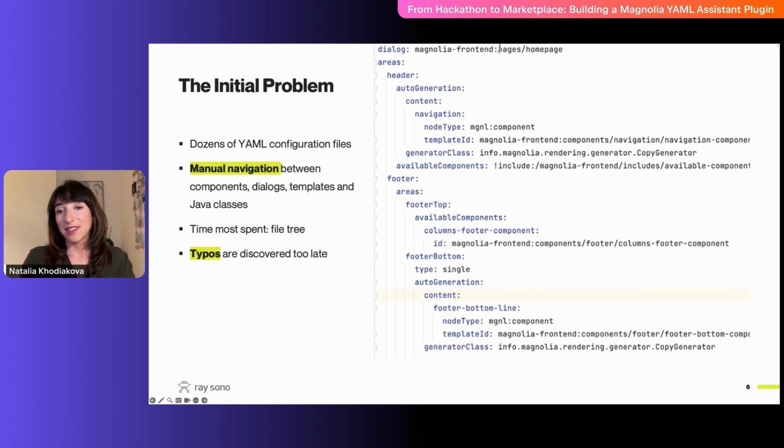To make things more challenging, navigating between these configuration files is a nightmare. Each different type of configuration has its own directory structure. Some YAML files are referenced by relative paths, while dialogues are referenced by module names. So as soon as you start working on these components, most of your time ends up being spent scrolling through the file tree to find the right snippet. It kind of felt like we were constantly fighting against the system rather than letting it help us.